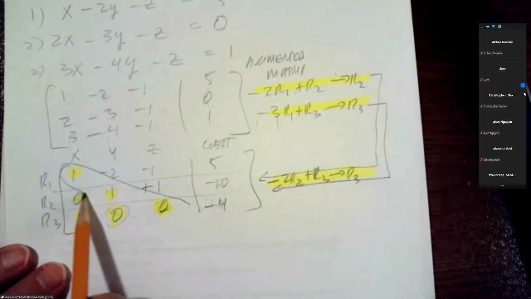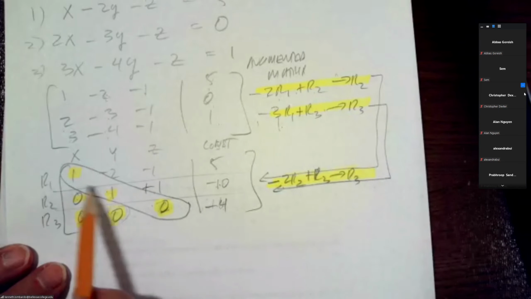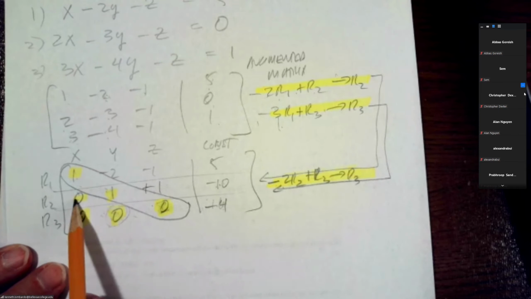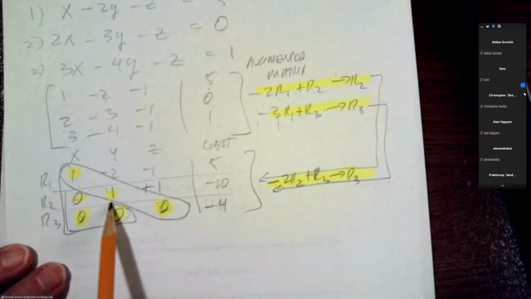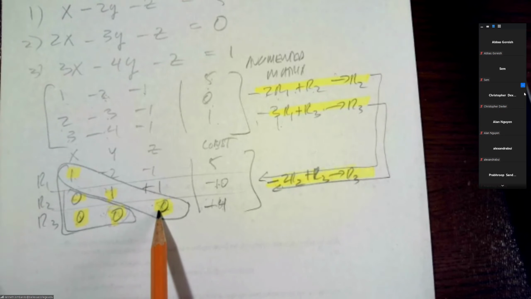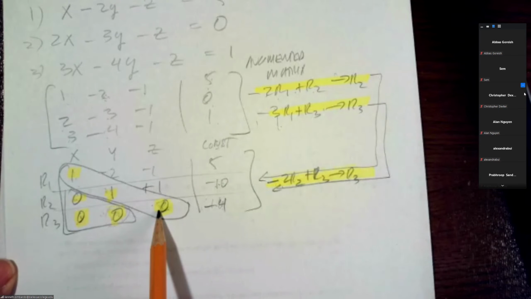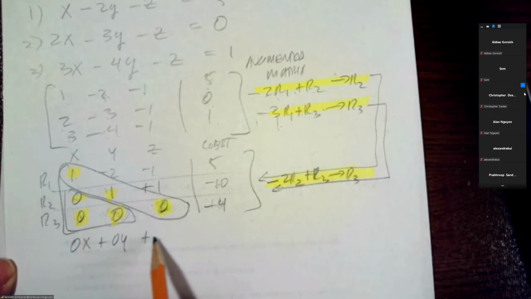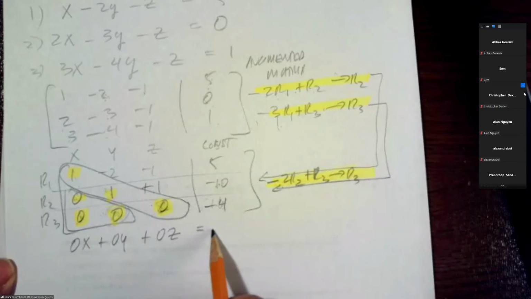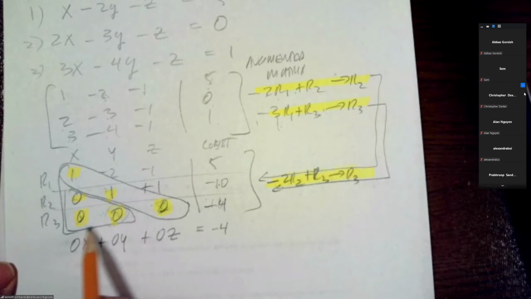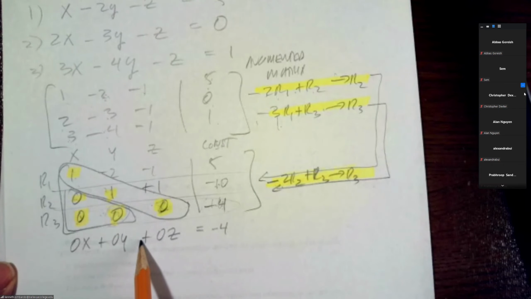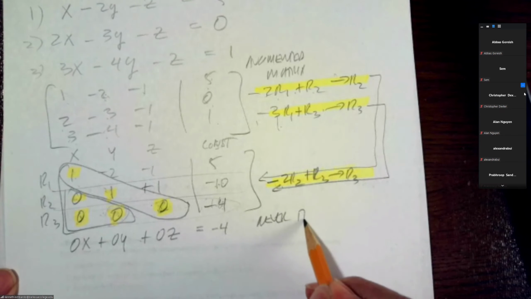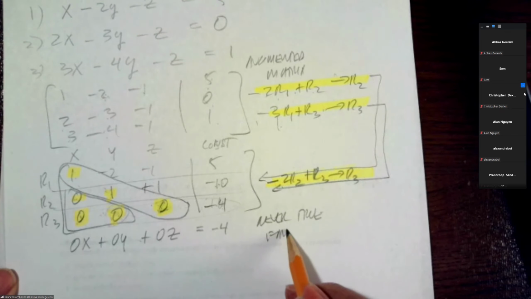Now remember what we wanted along this diagonal. We wanted 1, 1, 1. And we did our row operations to get 1, 1, and 0, 0. So we've got everything we wanted here, but we ended up with a 0 here. Now this tells us that 0x plus 0y plus 0z equals -4. That's what this is telling us. And we know that can never be true, can it? Never true.